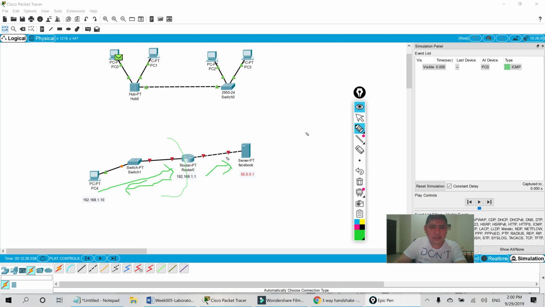So the server will answer, and the router is the one that will communicate within the server. Every request that is sent to the router, the router will send it to the server.